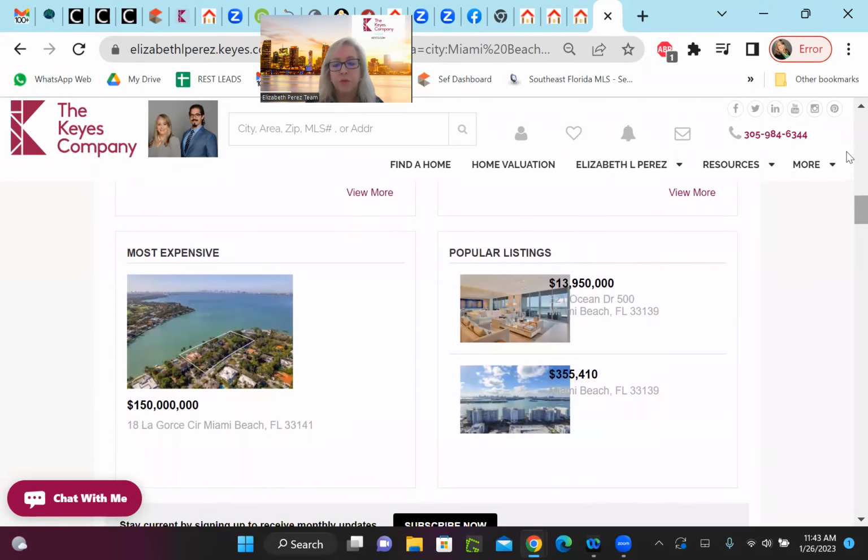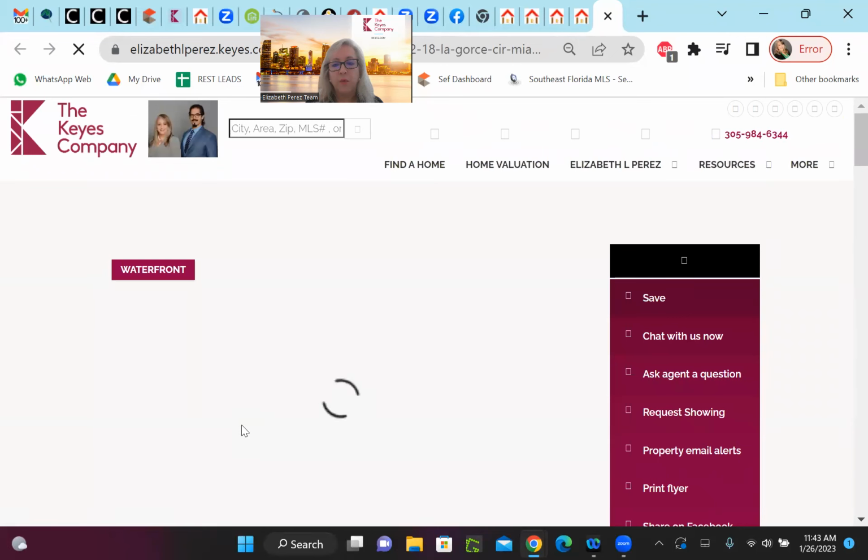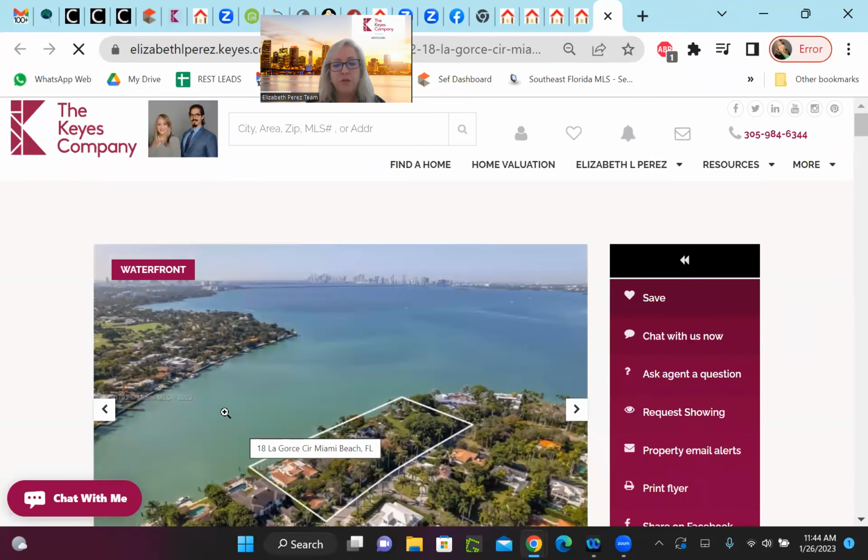Here it shows you some properties that are most popular. Here it shows you what is the most expensive property. And you can always go and click on that property, and it will come out with your information. And you can basically use this.